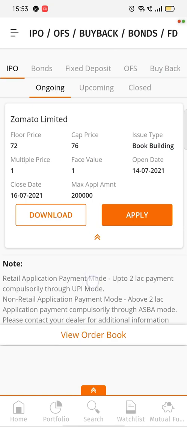Now download and apply. There are two tabs. If you want a PDF for step by step how to apply for an IPO, you can click on download. There is a PDF which Motilal Oswal already made. You will learn how to apply for an IPO from that PDF. Now the second tab is apply.